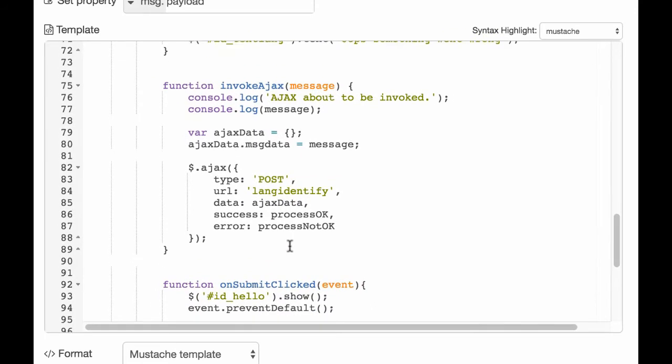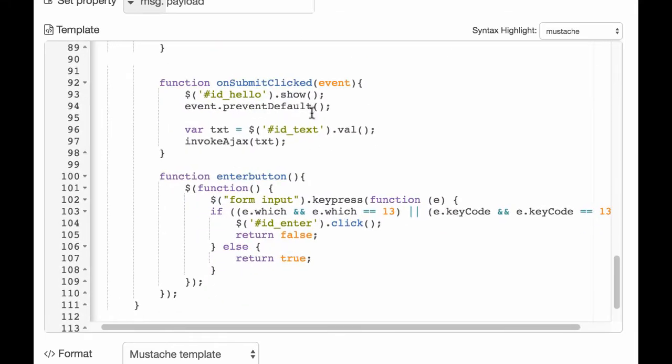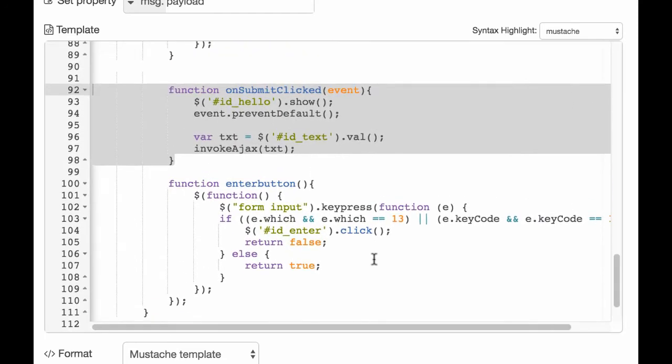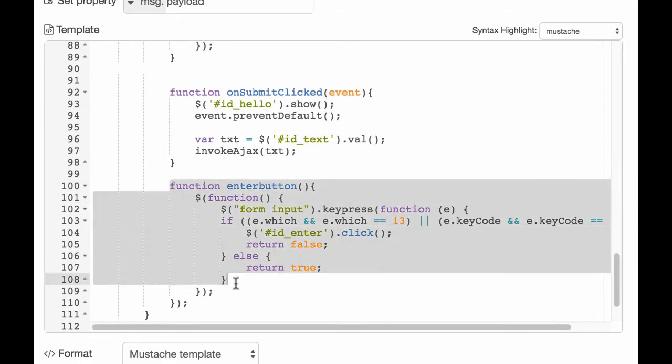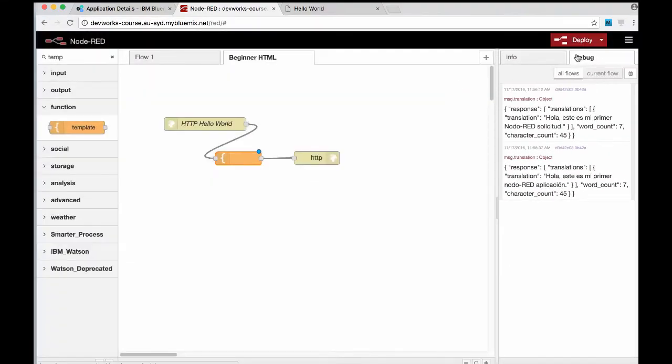Setup page looks very similar to before. And this is our invoke AJAX call. So we're going to send a post to the URL lang identify. And the submit button and the enter button processing as before. Click done. Deploy that. And now we have to create the REST API that the JavaScript invokes.